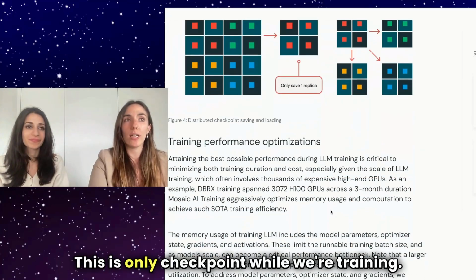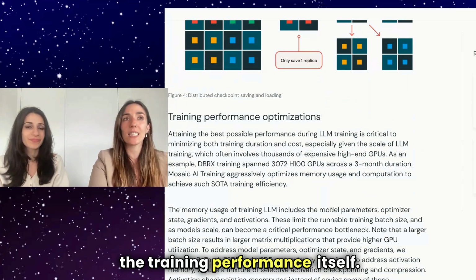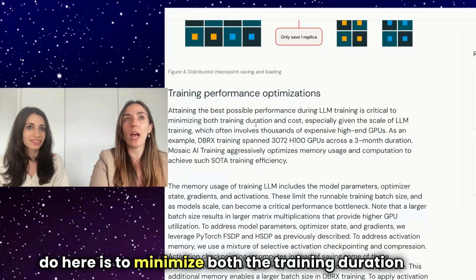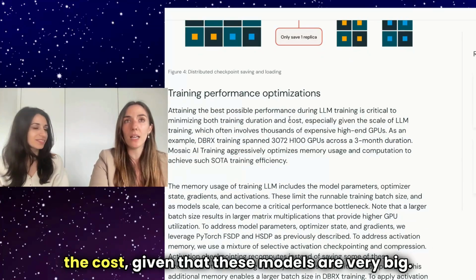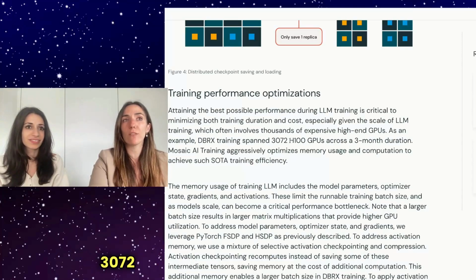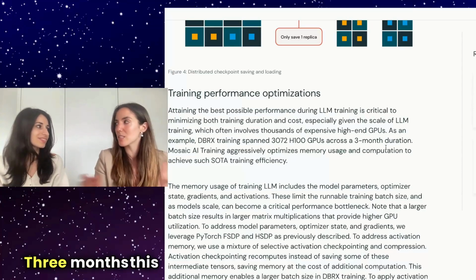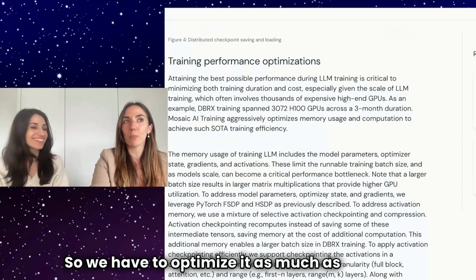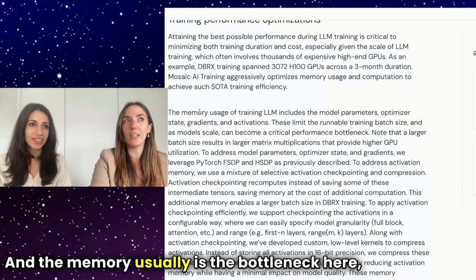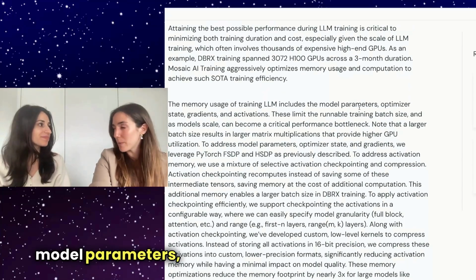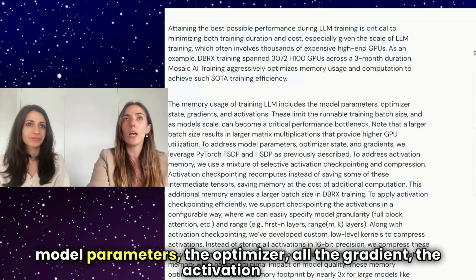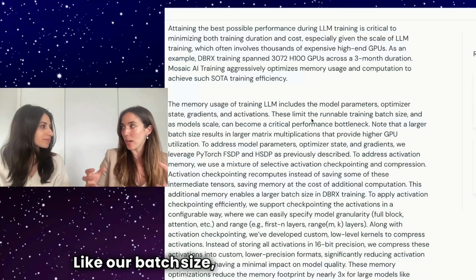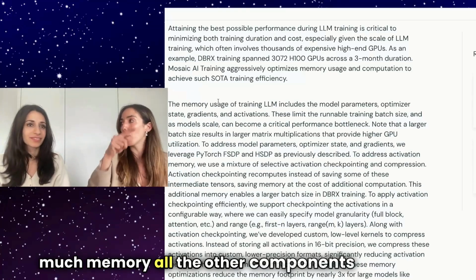This is on the checkpoint while we're training, but if you are considering the training performance itself, what we're trying to do here is minimize both the training duration and the cost, given that these models are very big. Imagine, for DBRX, we used 3,072 H100 GPUs across 3 months. For 3 months this model was running and being trained. So it can be expensive. Exactly. So we have to optimize it as much as possible. And memory is usually the bottleneck here, because we're trying to load in memory all the model parameters, the optimizer, all the gradients, the activations, and how much data we can pass in each iteration, like our batch size, is really limited by how much memory all the other components have taken.